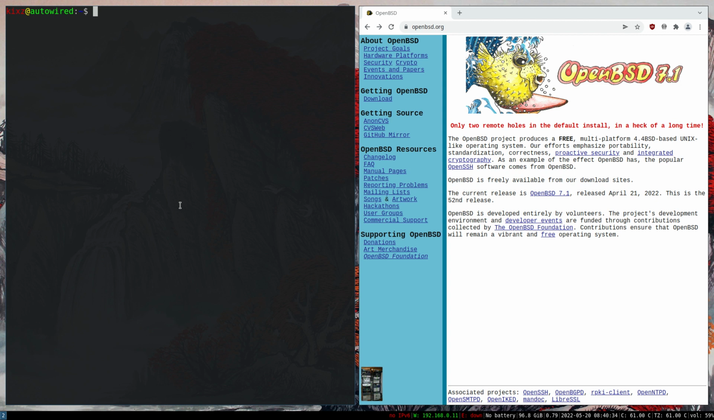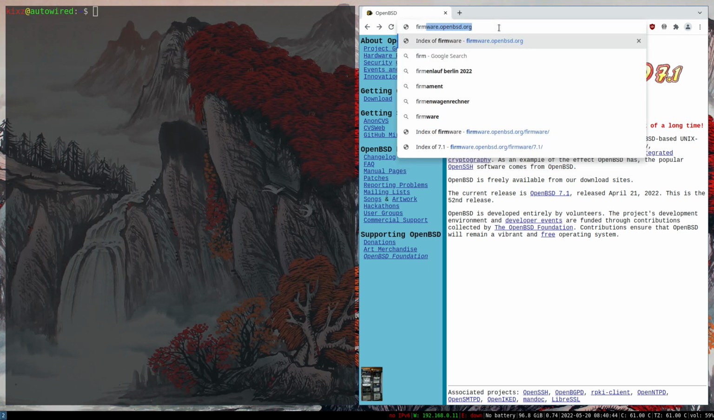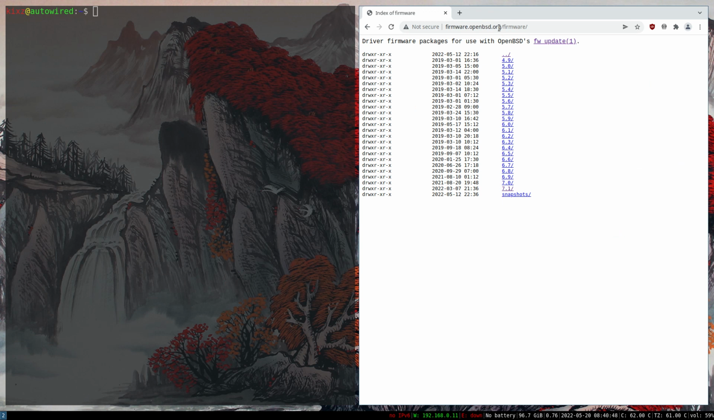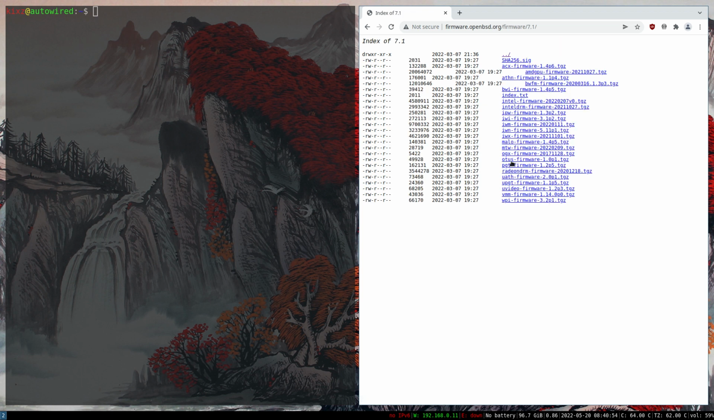Once you have formatted it, go to your alternative operating system, let's say in this case Linux, and open your browser, head to firmware.openbsd.org. Select the OpenBSD version you have installed, in my case it is 7.1. Then download all these firmware files.